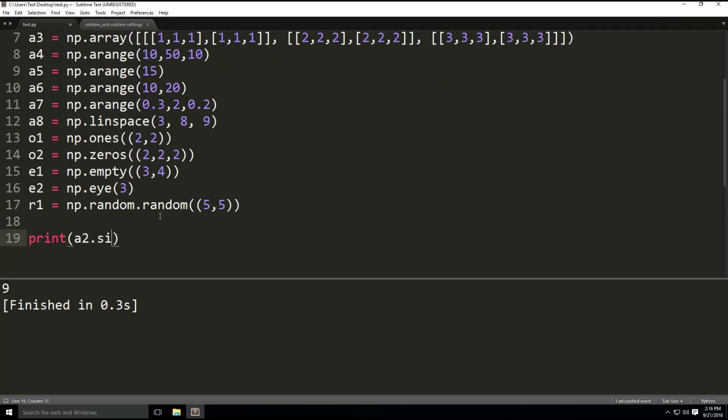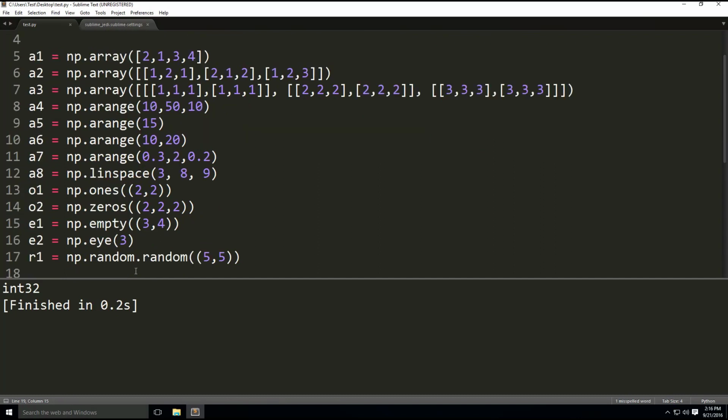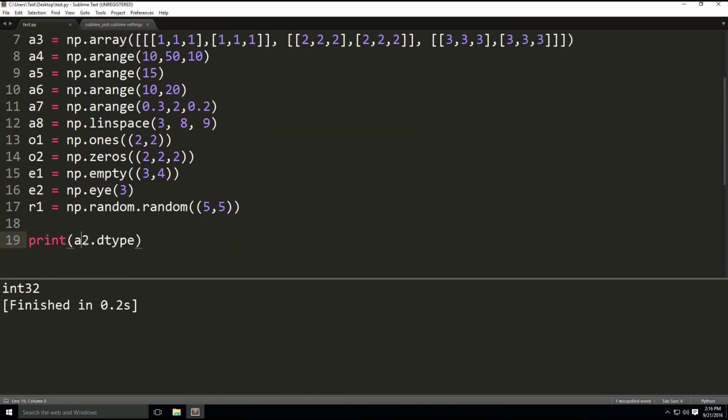Alright, so now we have dtype. It basically gives the element type in the array. And it gives you integer because A2 is an integer. So let's see also with maybe E2. And let's try E2. It's float. And let's try, I don't know, let's try A7. It's a float64.